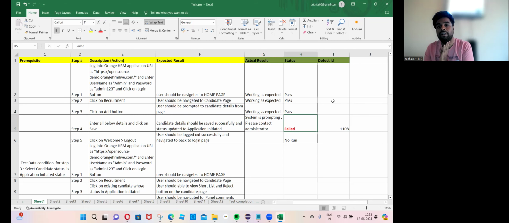and defect ID. Defect ID we are populating only when the step has failed. Otherwise, let's leave it blank because that functionality is working fine. Okay, so like that.